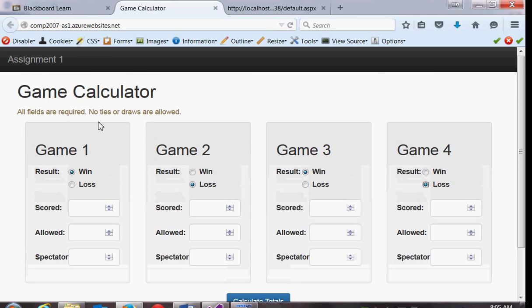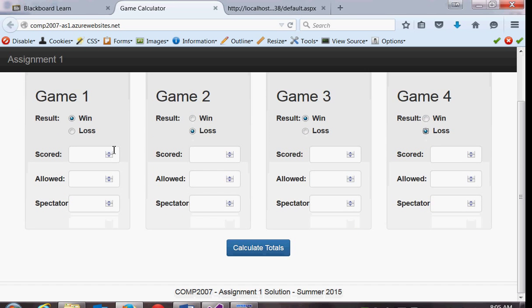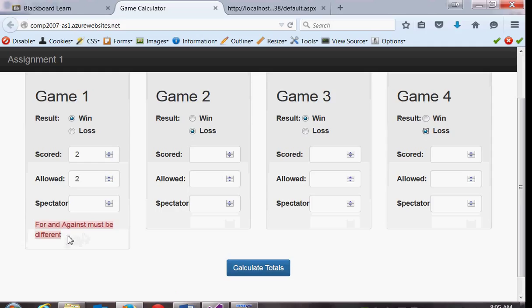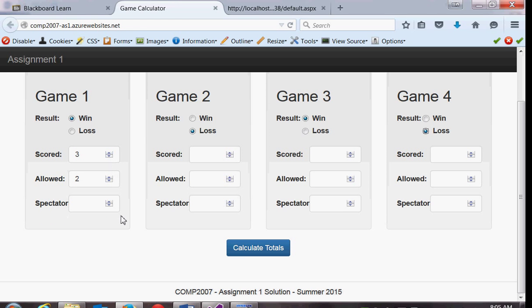It says there's no ties or draws. So if I pick 2 here and 2 here, I get a validation saying, well, one of these numbers has to be higher than the other. If there's a tie, you can't submit and do the calculation. When there's a tie, there has to be an error shown.